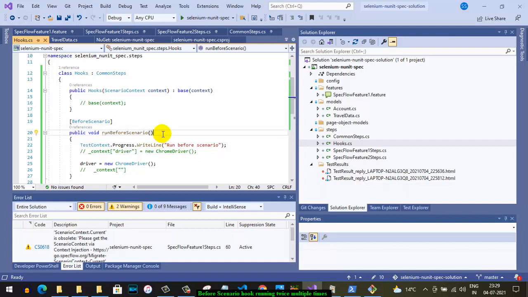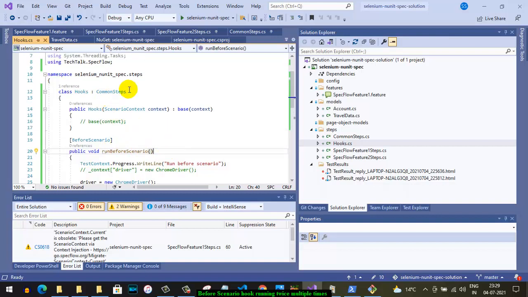Let me explain to you just once again. So, a very simple solution for this problem. If you have put these hooks in your base class, in my case it is the common steps class, remove those hook methods from the base class and put them in a separate file. That's it.